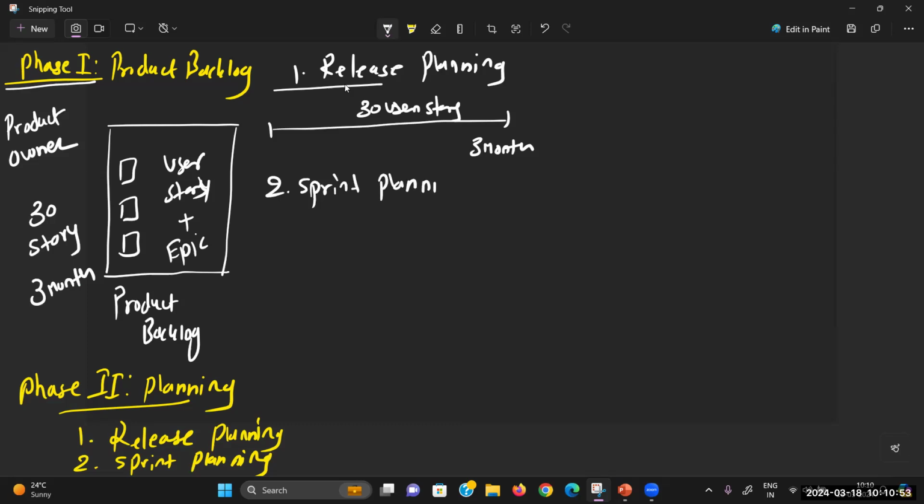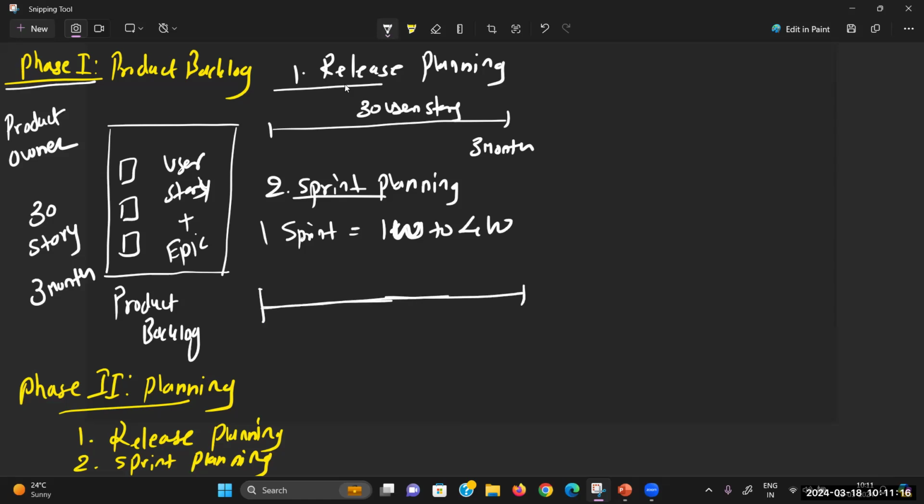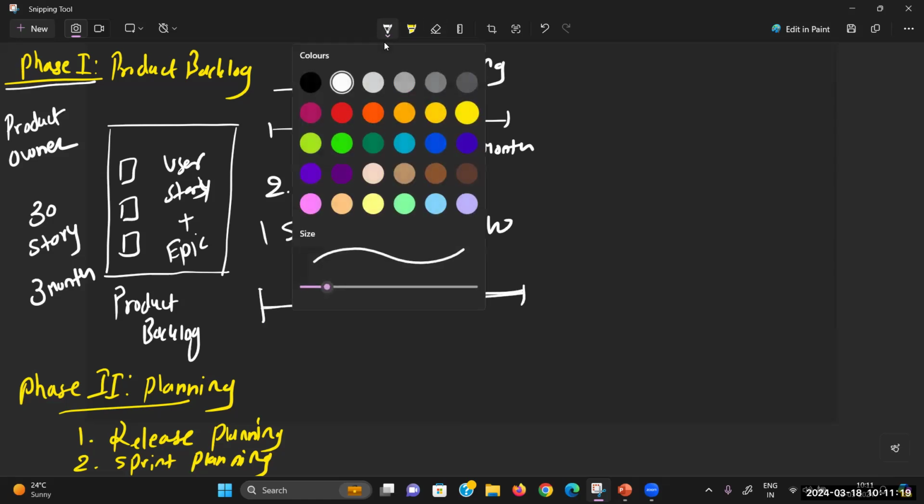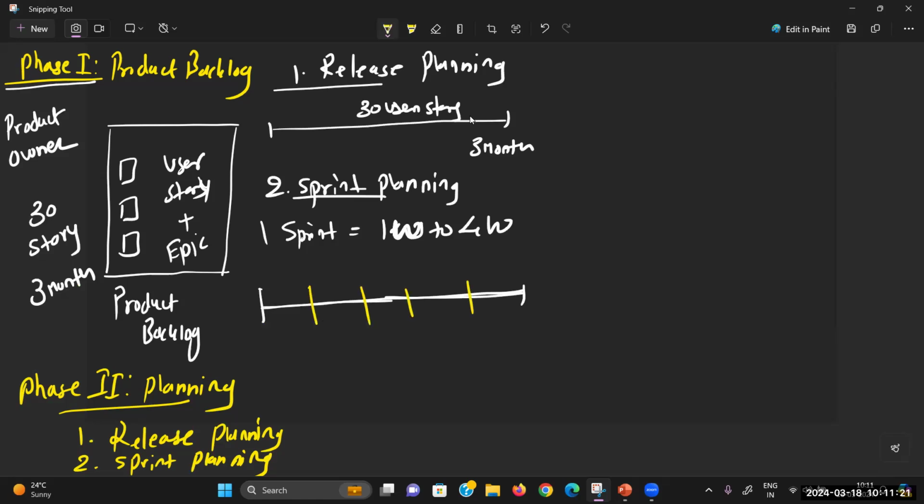Now in sprint planning, the Scrum Master and other team members, everybody gets involved. One sprint is equal to 1 week to 4 weeks duration. Just to remember, W means week. So first, you have a total duration, suppose 3 months. That complete duration gets divided into multiple iterations. Consider that I'm dividing it into multiple sprints. Let's assume for 3 months I'm going to design 1, 2, 3, 4, 5 sprints, and every sprint duration will be 1 week to 4 weeks.